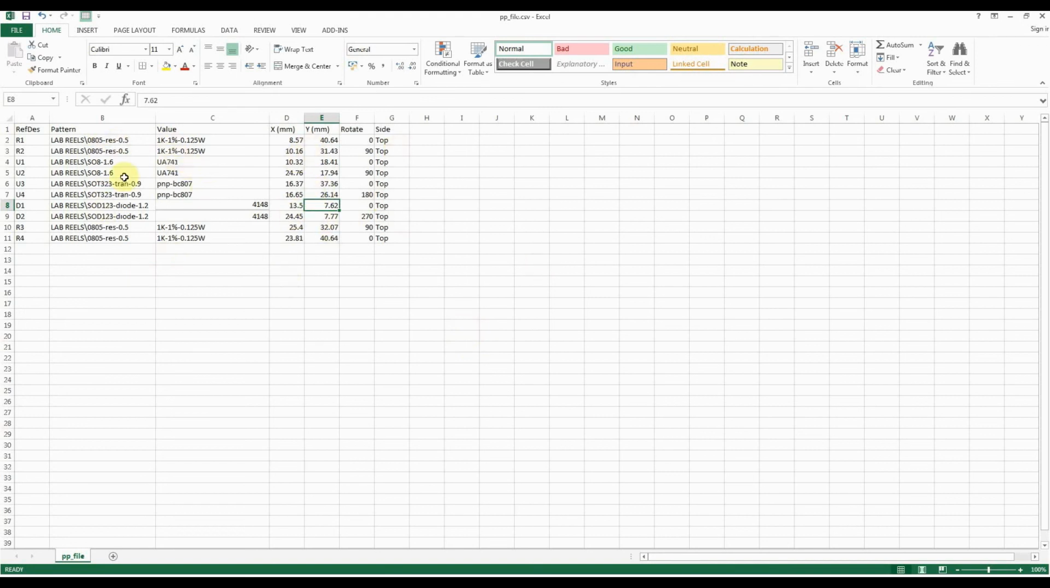So just have a general check over this. Make sure there's no blank spaces. If there are, something's gone wrong. Make sure your patterns are correct. Make sure all your values are in the right layout. Once you've done that, you might want to edit your column titles.